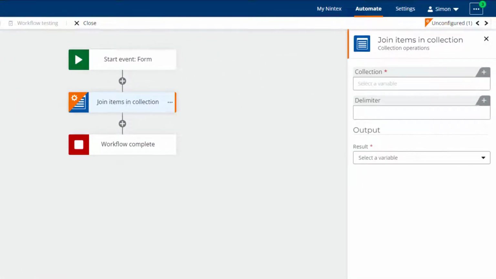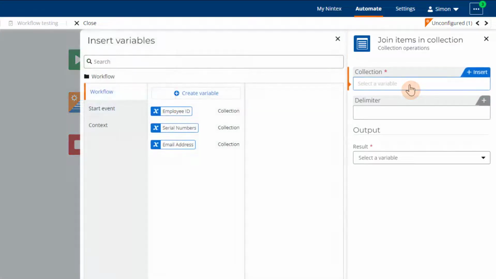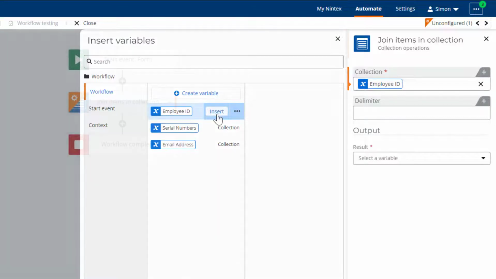The action has three fields to configure. The first field to configure is called Collection. Clicking the field opens the Insert Variables panel. Here you can choose the collection variable that will have all items joined. In general, you will be choosing a collection variable that was created from the output of other actions, such as the Add Item to Collection action.